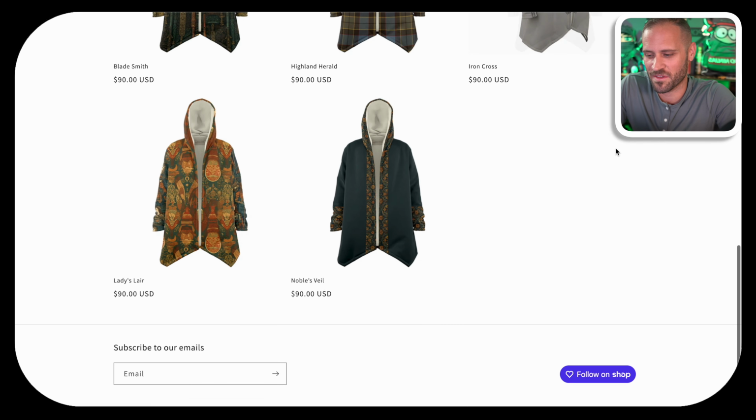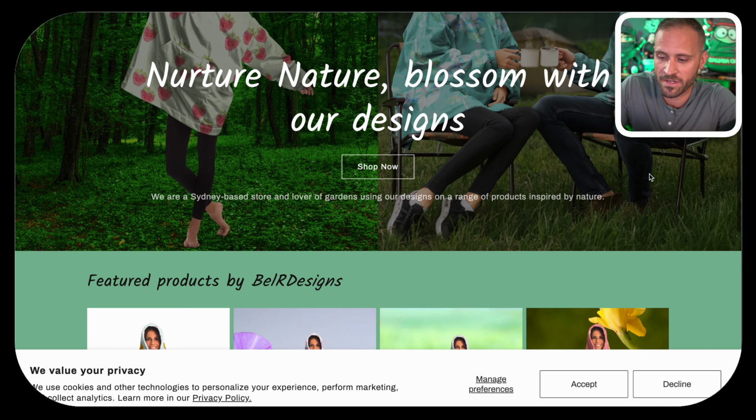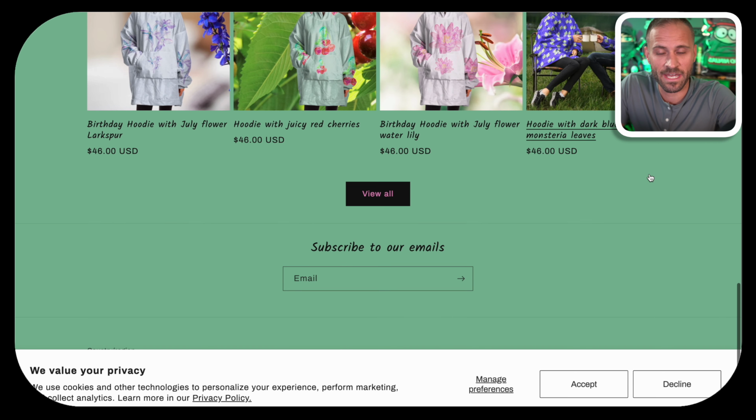There's just 5 designs on the store, and then it just sort of ends. And lastly, we have this store here. We have a big boxy logo at the top. As we scroll down, we see 8 different designs, and then again, the store ends.